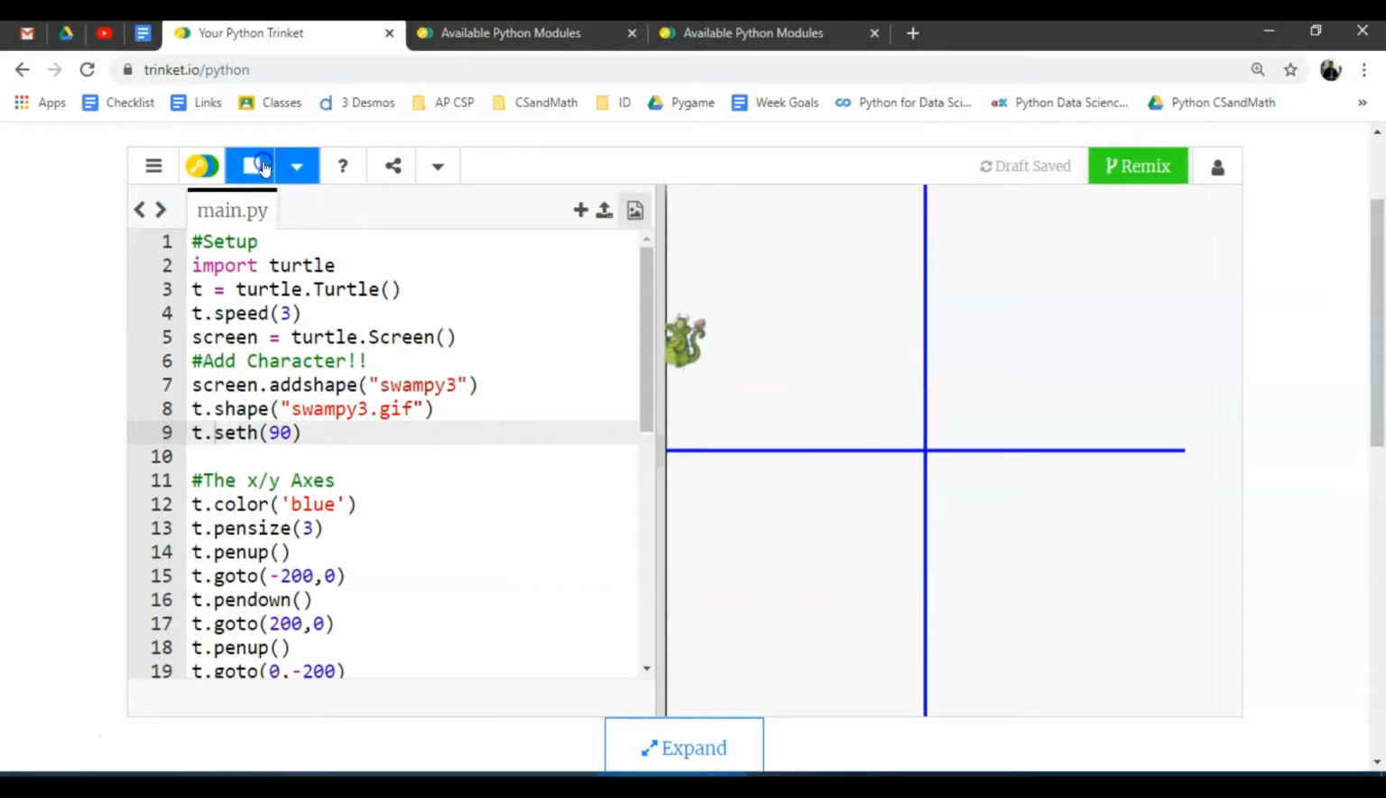So you could do it in 90-degree increments, right? Each increment of 90 will be north, south, east, west. So, okay, I'm going to let you make sure yours is working there and pause for a second to finish up.